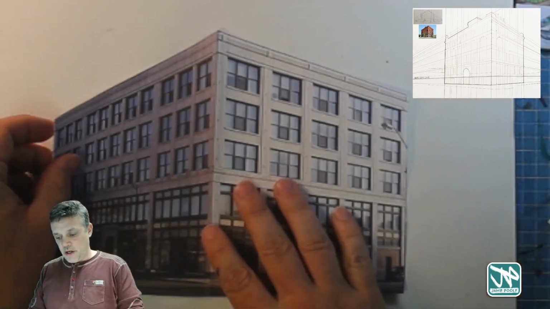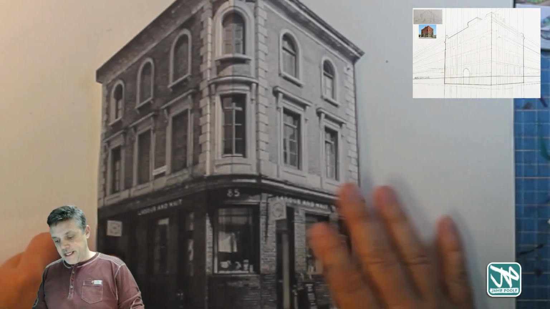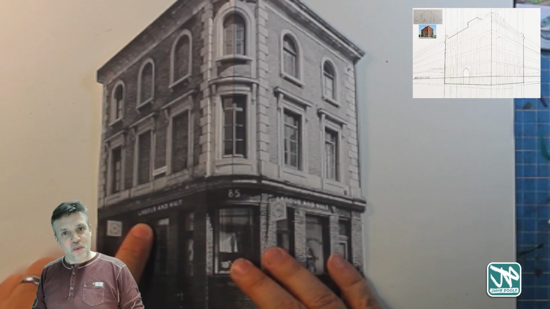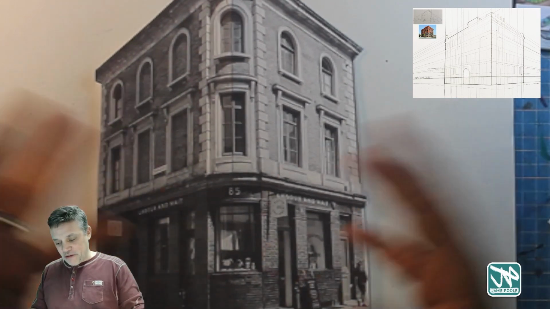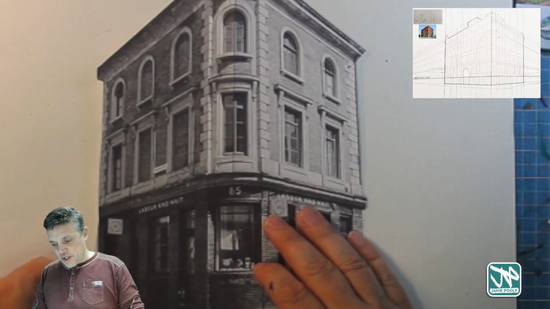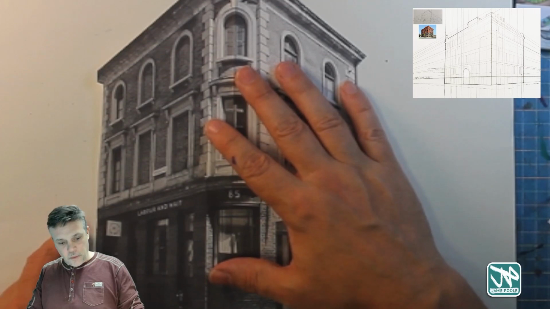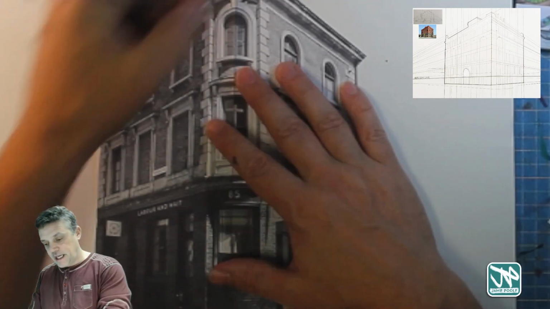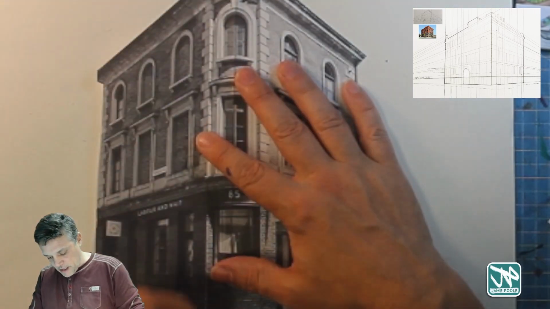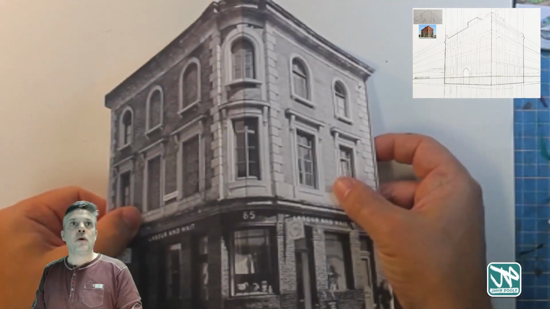I've put this one on the shared drive, but you'll know that about this one as well. This is a pub called the Labour and Wait, which I think is a really nice looking building. It's quite interesting to look at. So I've decided to use that as an example of a drawing. I did a sketch of it earlier, which I'll show you in a few minutes. But first of all, take your print.